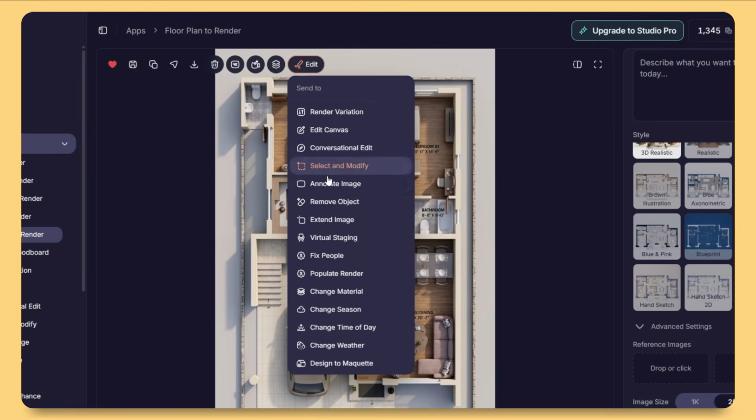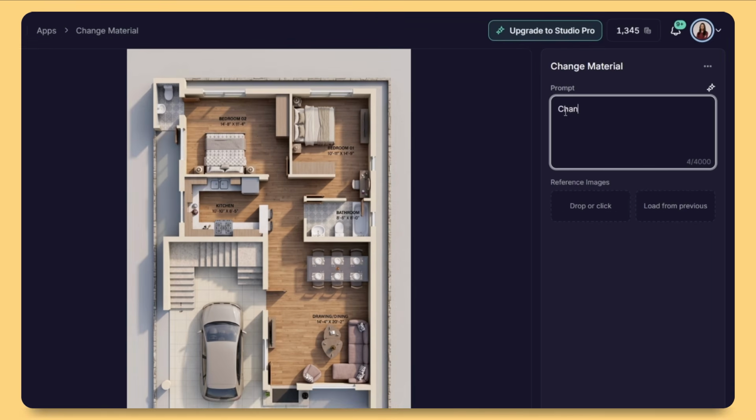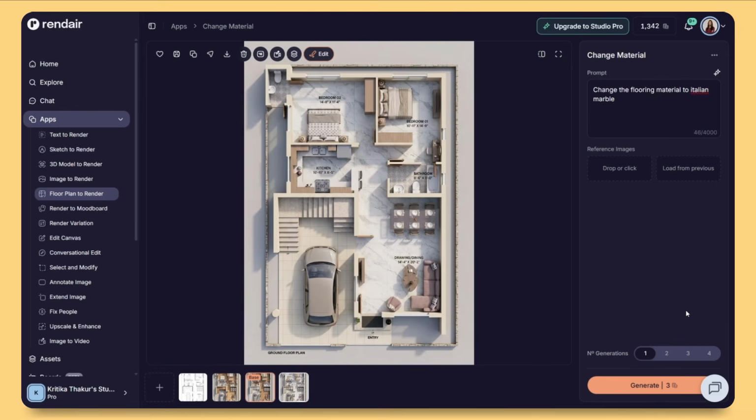Now that our floor plan is ready, let's make a few edits. I will click on edit and select the edit material. Here I'm going to add a prompt saying change the flooring material to Italian marble. If you have a reference image, you can upload it as well to get more accurate results. Now I will click generate and let's see what it creates. And here we have our updated floor plan with beautiful Italian marble flooring.